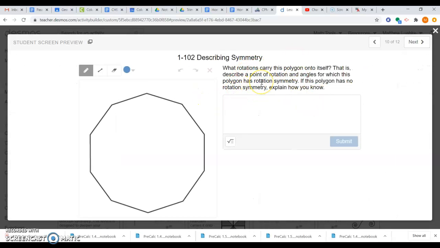Describing rotational symmetry. This is kind of an important one, so make sure this is something you remember. What rotation carries this onto itself? We know that the point of rotation is going to be the center if we rotate a polygon about its center. But how many degrees do we have to rotate it so that it's going to land on top of itself? What you can do is take 360 degrees, because there are 360 degrees in that full circle if you were to spin it all the way around.